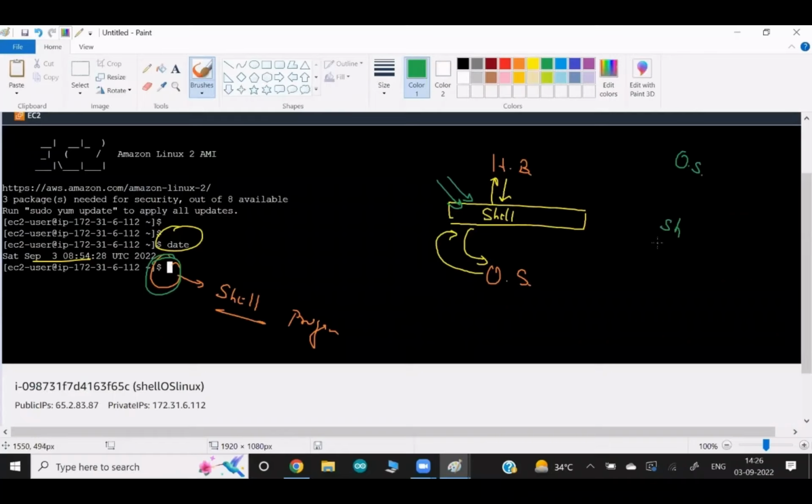There's one shell called K shell, Korn shell. There's one shell called C shell. There's one shell called Fish shell. There's one shell called TCSH shell. There's a lot of shell software available in the market.